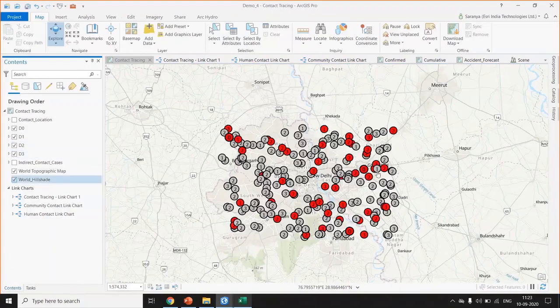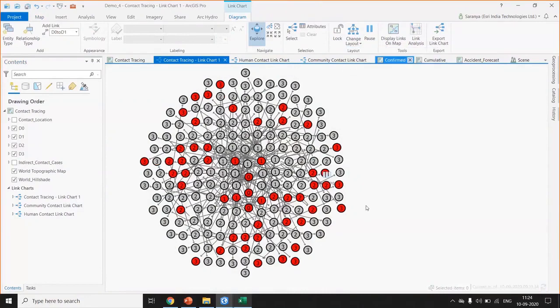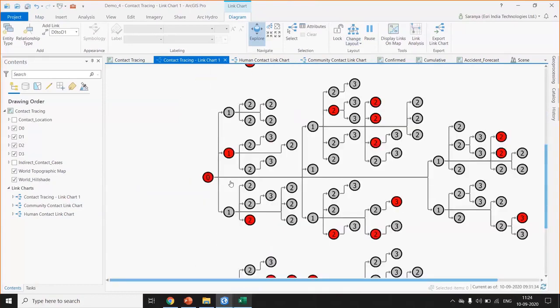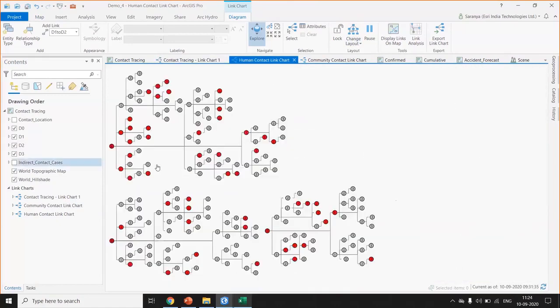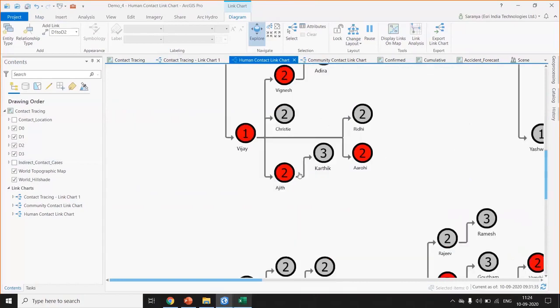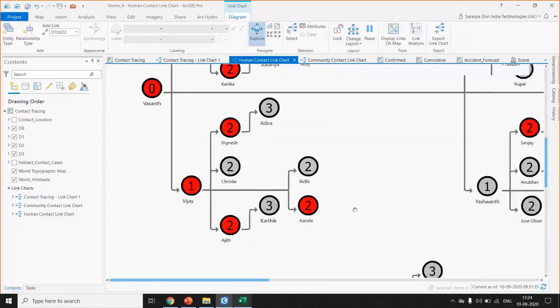Now let us create a link chart to show how these people are linked together. So here I have created my link chart. To get a clearer understanding, I will change the layout to hierarchy. So now if you zoom in here, you will see, so this is our patient 0. Here we have our patient 0, and Vasan came in contact with Cynthia, and Vijay came in contact with Vignesh, Christy, and Ajit, and so on and so forth.